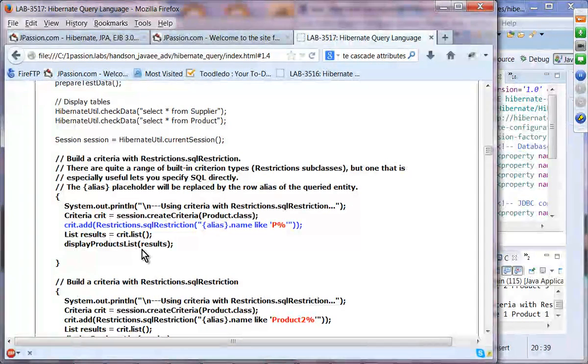Okay, so this is the case. There is quite a range of built-in criteria and type restrictions of classes. One that is especially useful lets you specify SQL directly. The alias placeholder will be replaced by the row alias of the queried entities. So this will be replaced by the product row, and it's actually using this pattern to perform the restriction.